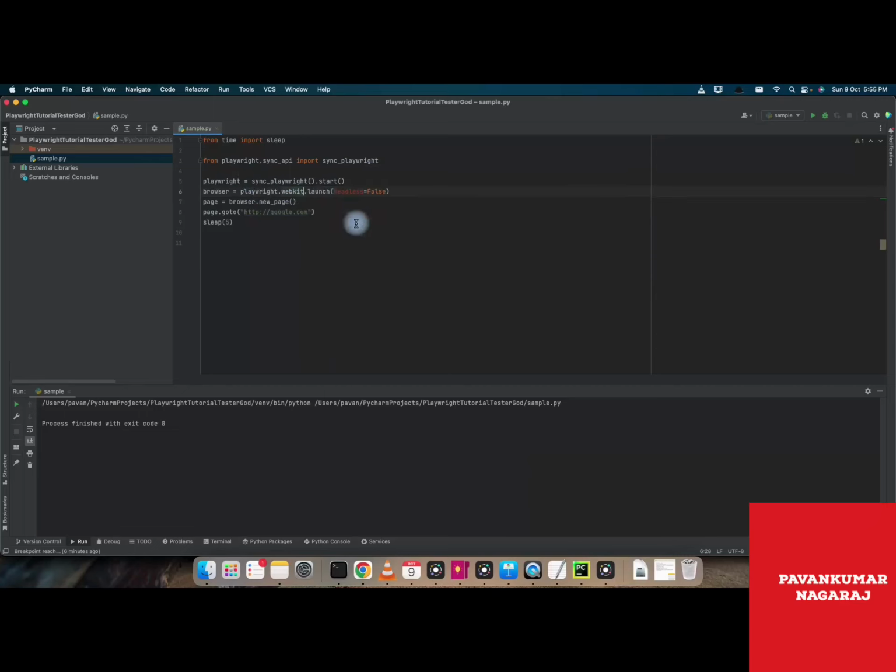So when did we install these particular browsers? We installed them when we typed the playwright install command in the terminal. That's when we installed Firefox, Chromium and WebKit, basically Safari. Now these are done. These are the three browsers that it supports.